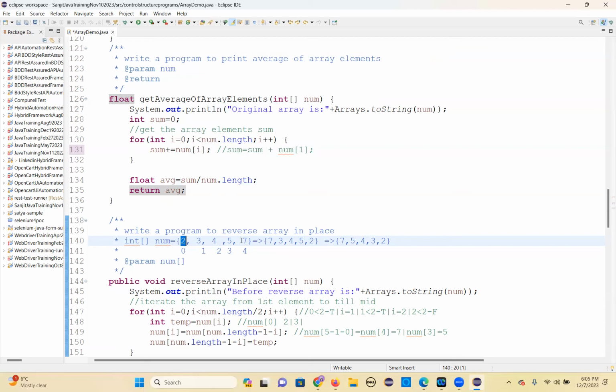So iterate all the elements till half only. Then automatically they will be swapped. But you have to use a swapping logic here. You have to use a swapping logic. And I already told all the formulas. Those formulas only I'm going to use here.